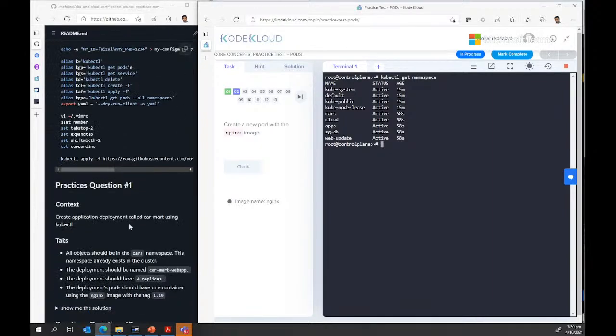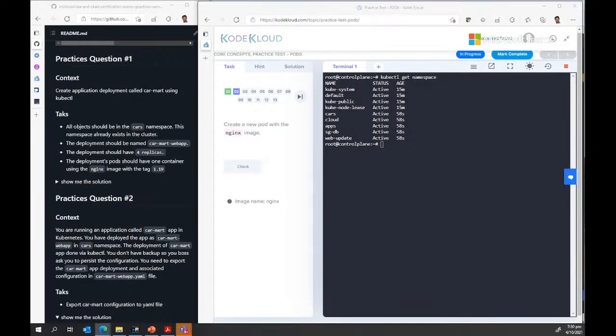Okay, the example here is that I want to create a deployment. It is very clear. So first I type K create deployment. The first thing it says is the namespace, so I need to put the namespace. N is the short name for namespace. I can type cars because cars is the namespace. Then my deployment name, car-mart-web-app. I'm typing this. Then next is the image.